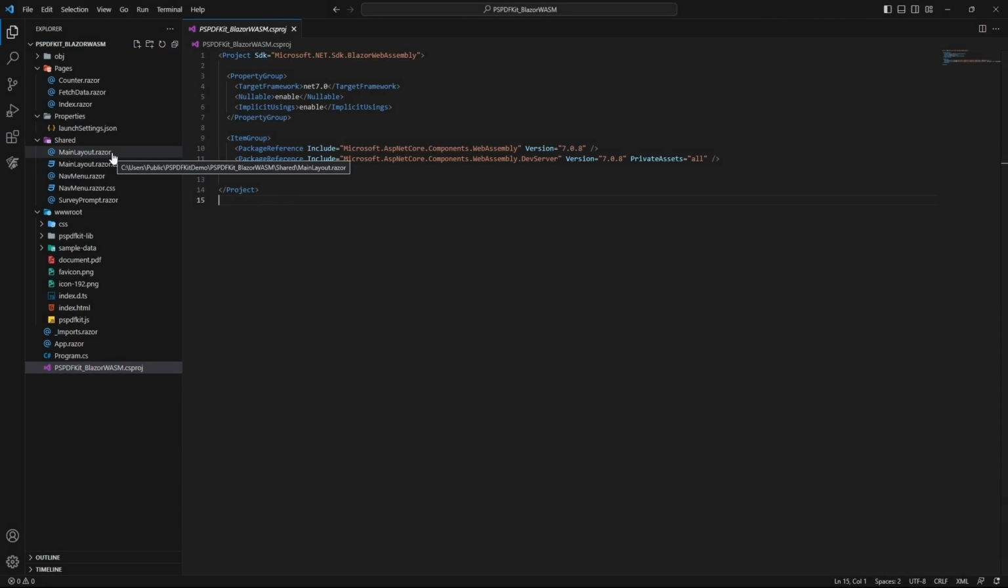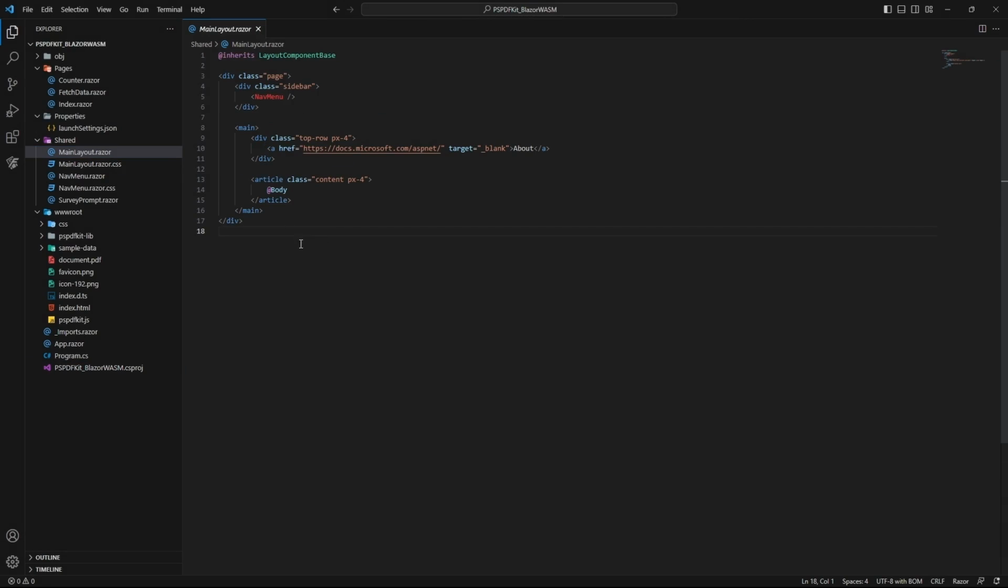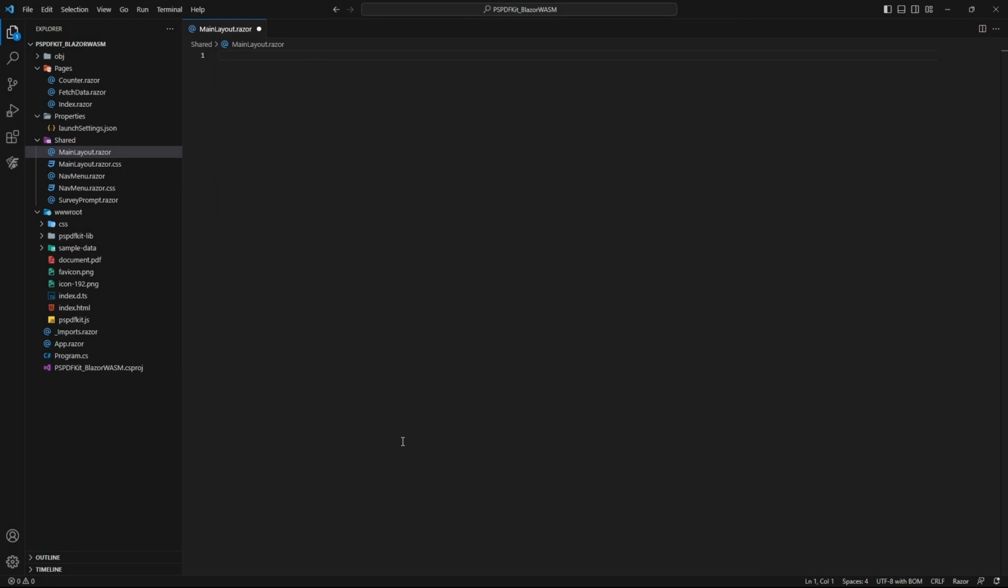Open the MainLayout.razor file in the Shared directory and delete all its contents. The layout component inherits from LayoutComponentBase and it adds a Body property to the component, which contains the content to be rendered inside the layout. During rendering, the Body property will be replaced with the content of the layout.